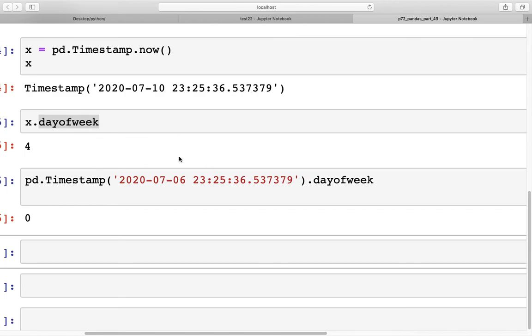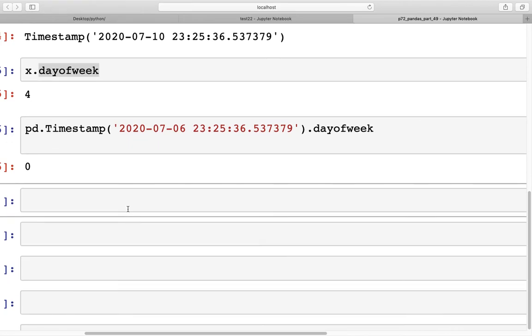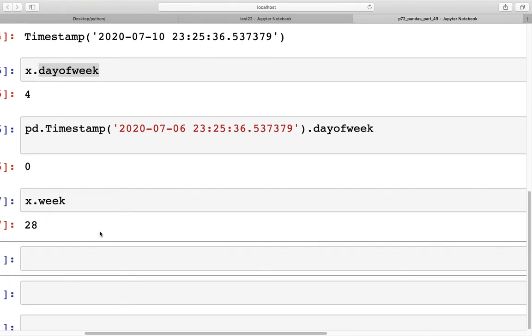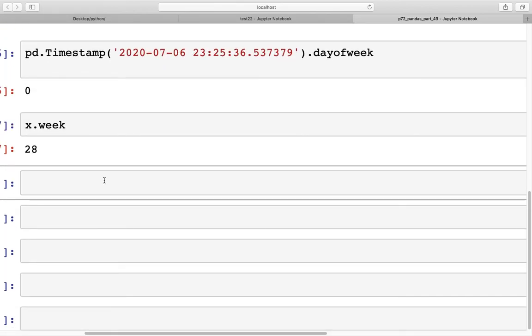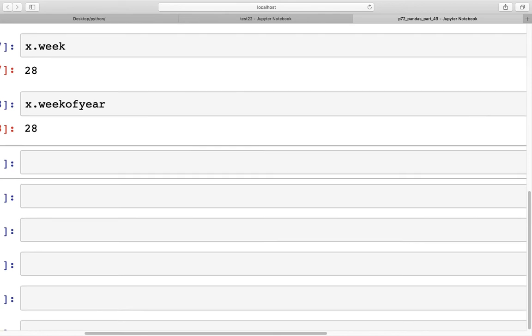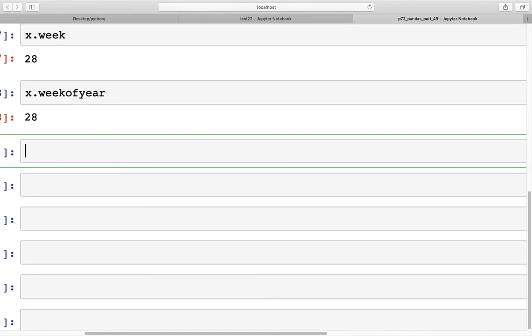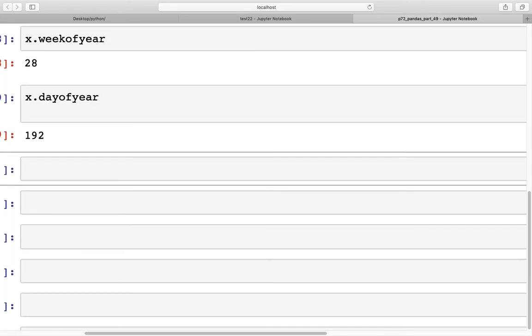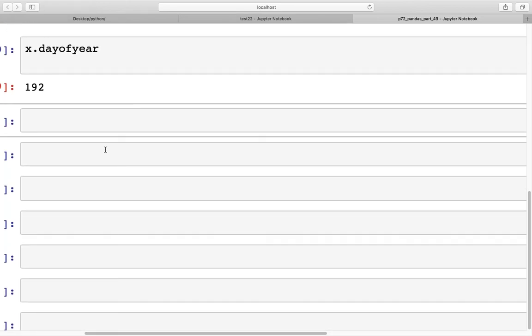Another attribute we can look at is week. So this is the 28th week in the year, and apart from week we have weekofyear as well, which should give the same value, 28. And then we have dayofyear, so this gives us the 192nd day of the year.